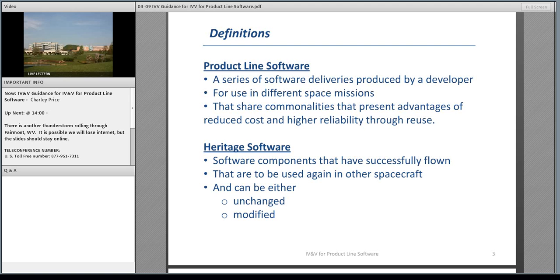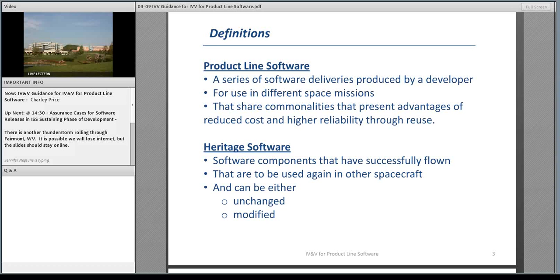Here are my definitions of product line software for spacecraft flight software use. Product line software is a series of software deliveries produced by a developer for use in different space missions that share commonalities that present advantages of reduced cost and higher reliability through reuse. And heritage software are software components that have flown successfully that can be or are to be used again in other spacecraft, and they can either be unchanged or they can be modified. Next slide.